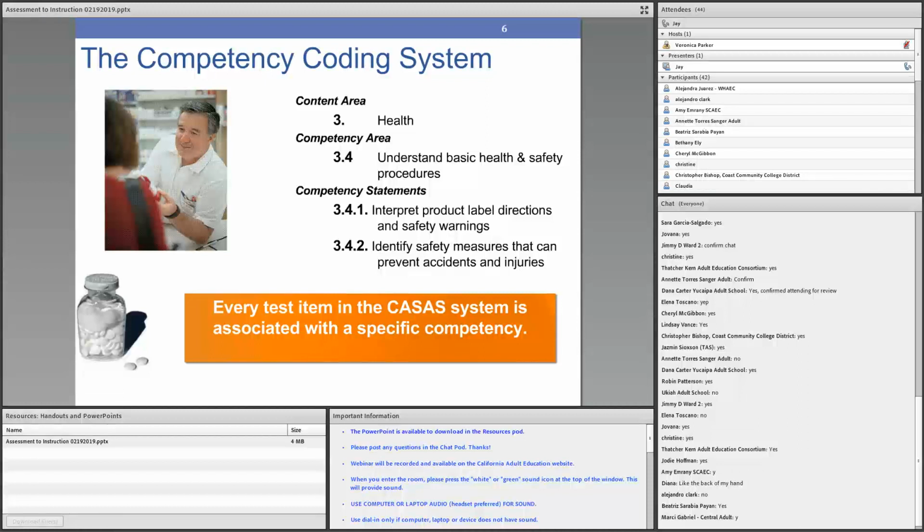So, for example, we have content area 3. You drill down 1 layer, that gets us to competency area 3.4, understand basic health and safety procedures. We drill down another layer, that gets us to 3.4.1, interpret product labels and safety warnings. 3.4.2, identify safety measures to prevent accidents. Again, as you drill down, you get 1 more digit, which gets you 1 more layer of detail. Once you get down to that 3-digit number and the greater level of detail, that's where you find the specific CASAS competency.